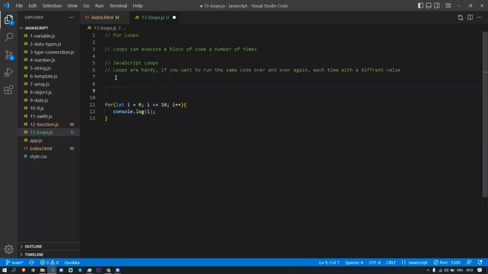Statement 1 is executed one time before the execution of the code block. Basically this is a block. The open curly brace and close curly brace is a block. So statement 1 is executed one time before the execution of the code block. Every time it's going to run this one first time.